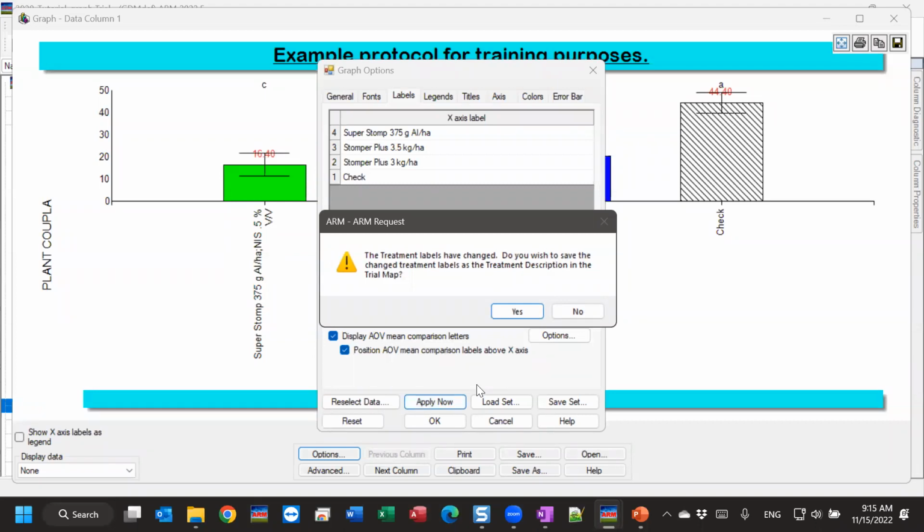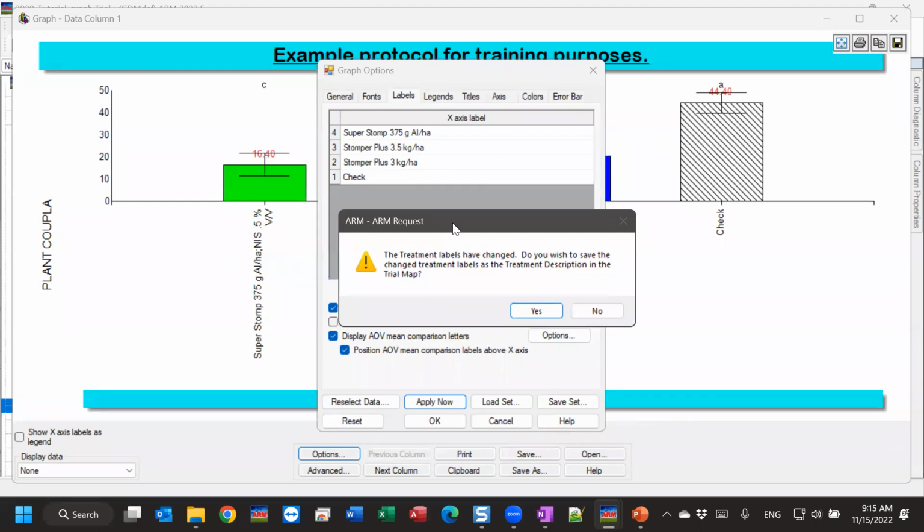Now that I've changed that information and I clicked apply to save that to the graph, there's a special question because, like we said, that's tied in to that trial map. So ARM is asking us, now that you've changed those labels, do you want to make that same adjustment onto that trial map, that treatment description? So that's what it's asking here. Do you want to use that same shorthand there as well, or not? So in my case, I'm going to say no.